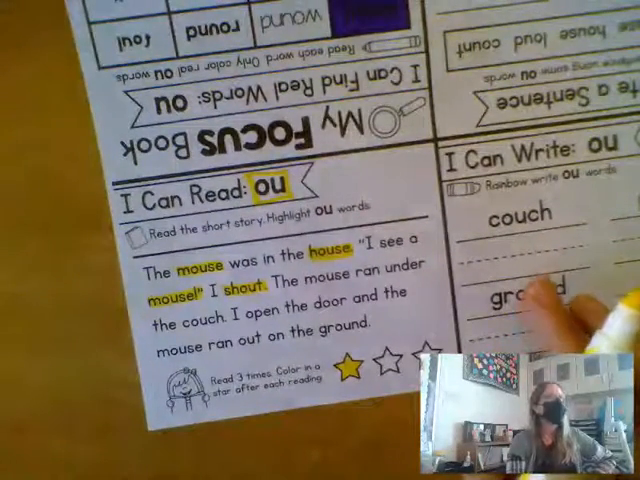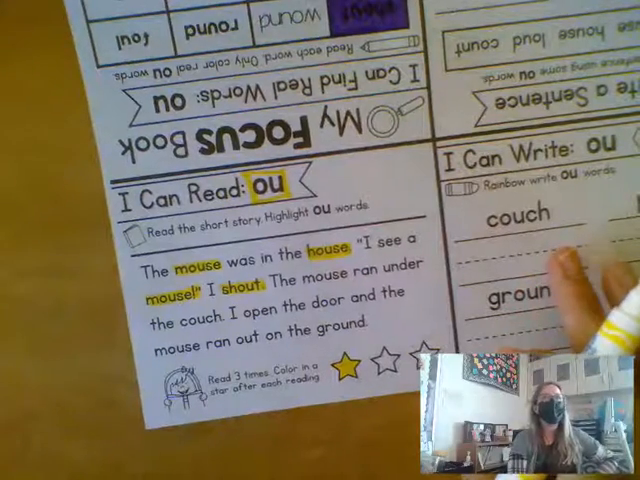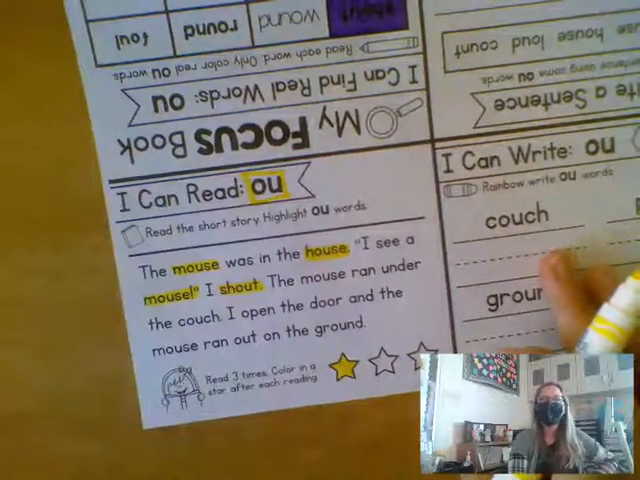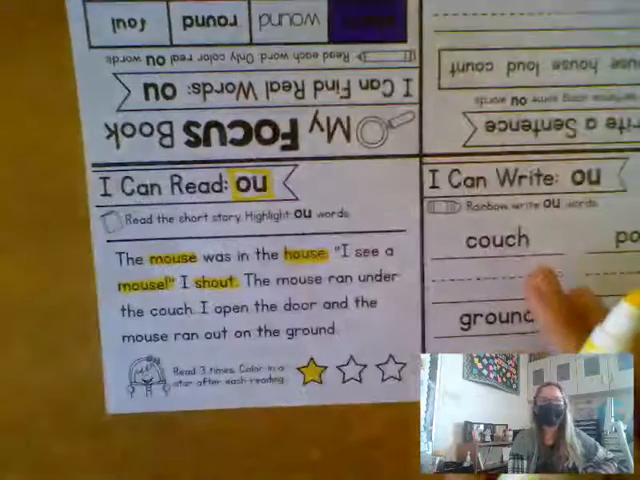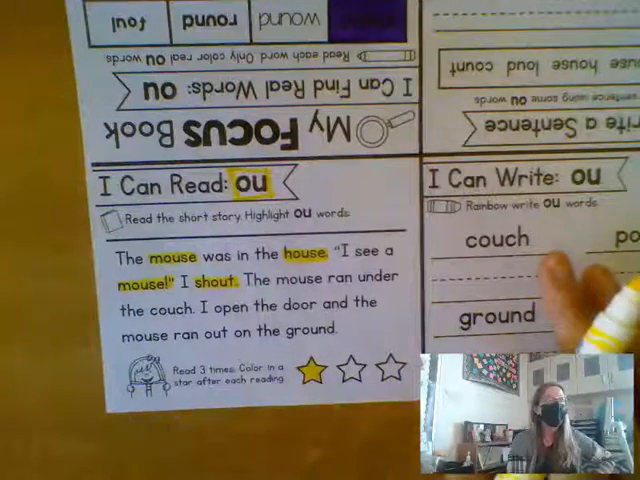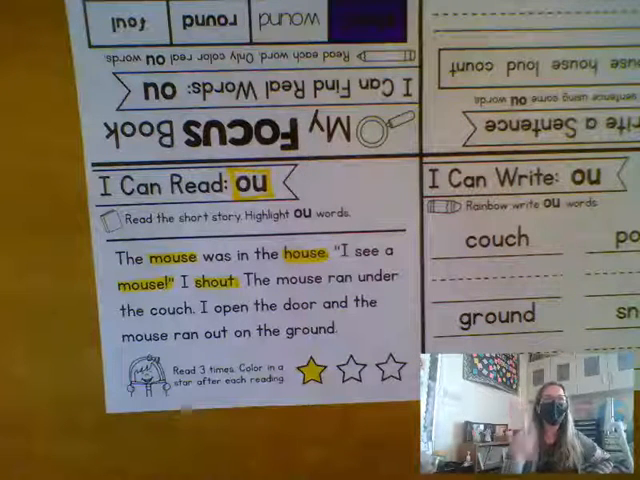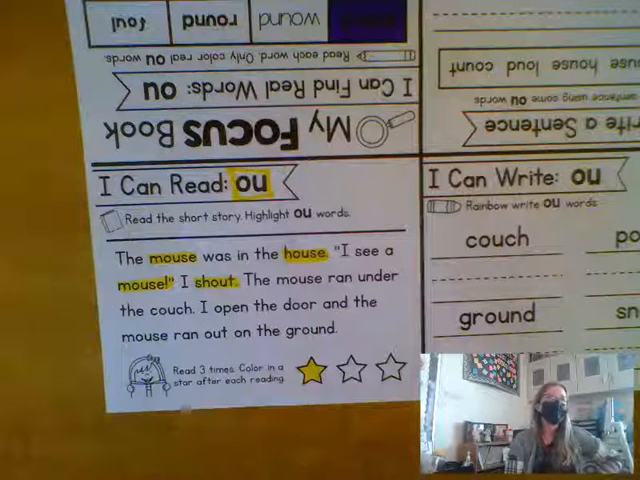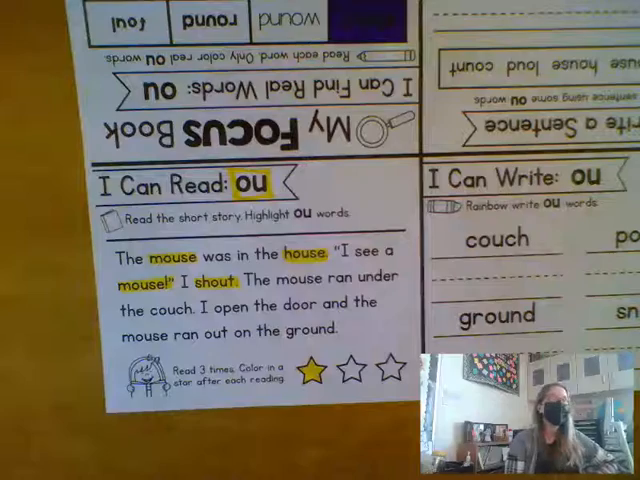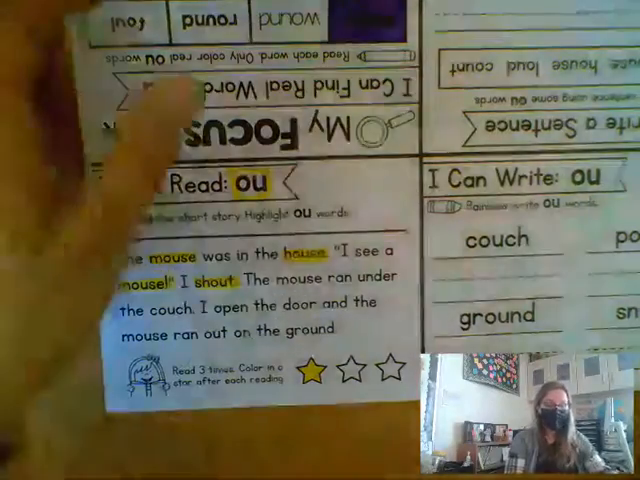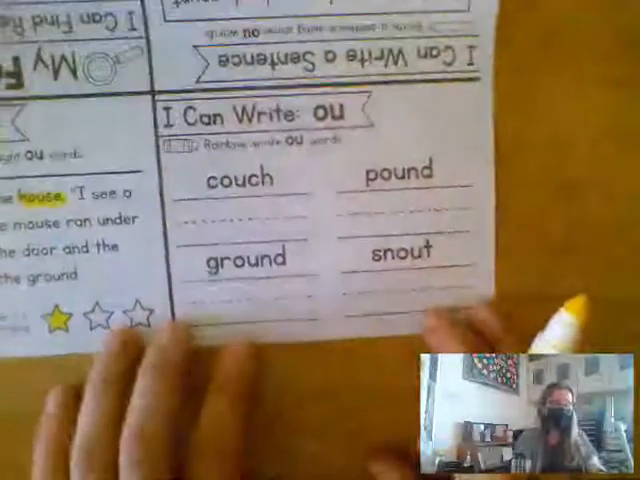Make sure you got them all. And because practice makes perfect, did you know that studies show that kids who read and read and repetitively read again and again do far better in high school and college than kids who don't? So practice your reading. And then this last part says, I can write OU words.